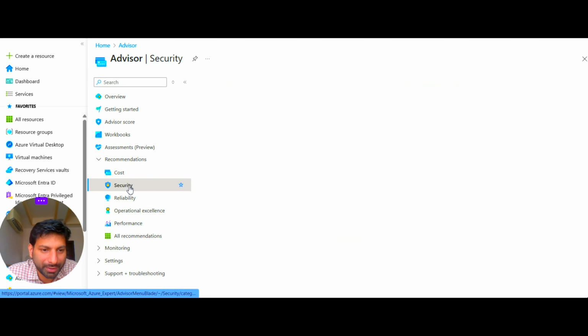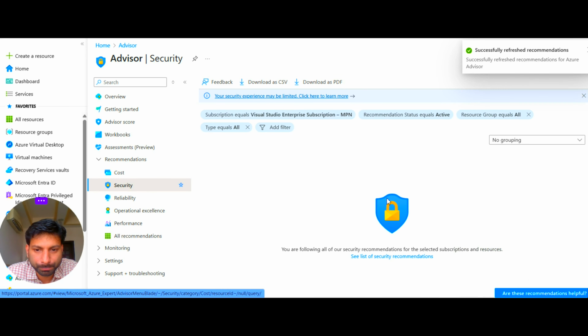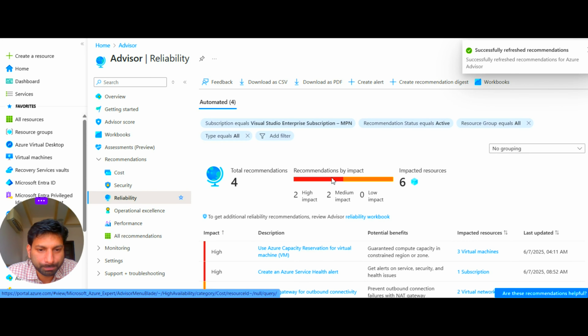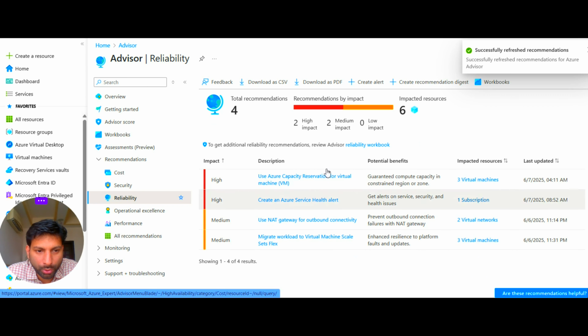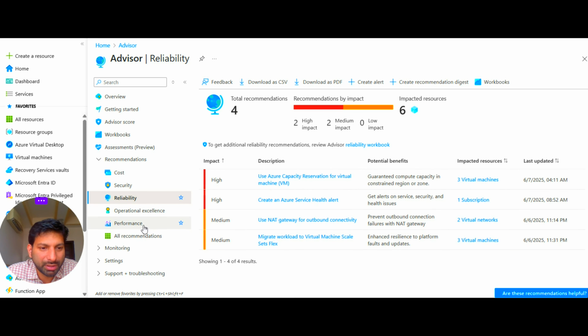Now let's see the recommendations related to security. There is no recommendation related to security as of now. Then related to reliability, it has given 4 recommendations. Create Azure Service Health alert. Use NAT gateway for outbound connectivity. So it is giving some recommendations related to reliability.